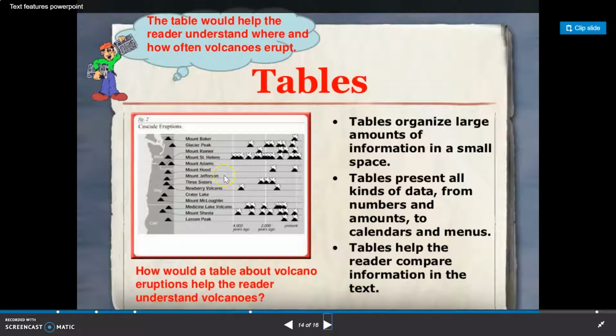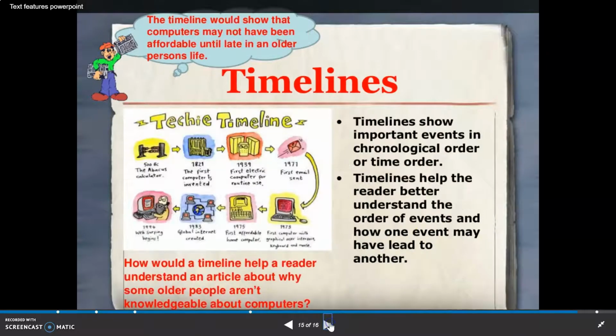Tables. You also have articles that have tables. Tables organize large amounts of information in a small space. They're going to give you data. Tables present all kinds of data, from numbers and amounts to calendars and menus. Tables help the reader compare information in the text.